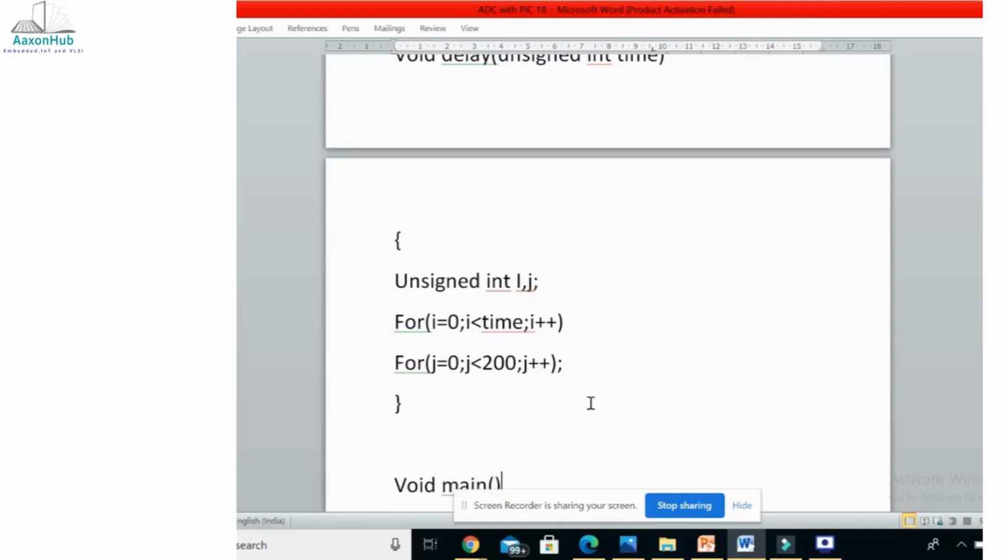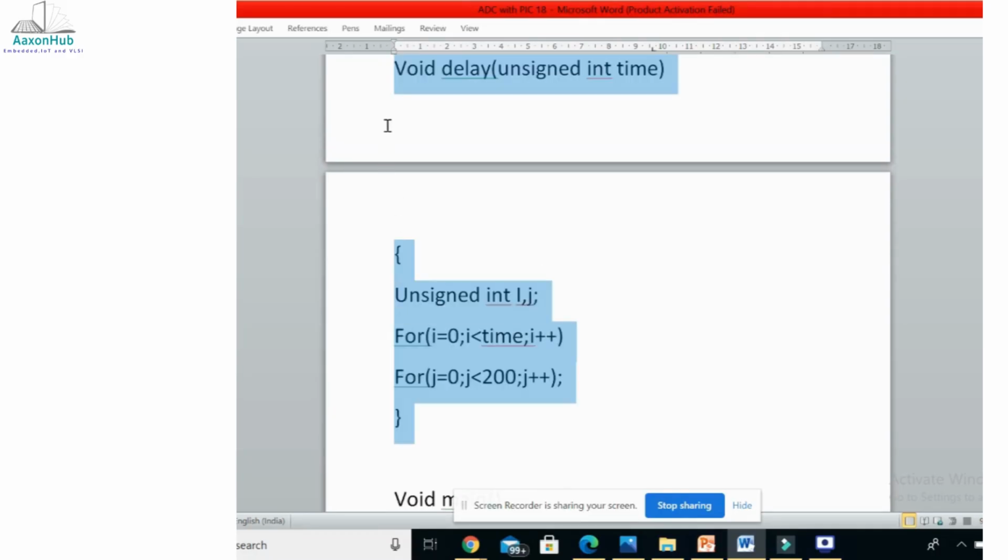Just like the delay function which is mentioned, if you don't want to use this random delay function, then I would suggest using a timer. With the help of a timer, you can generate an exact amount of delay using timer calculation and timer programming.